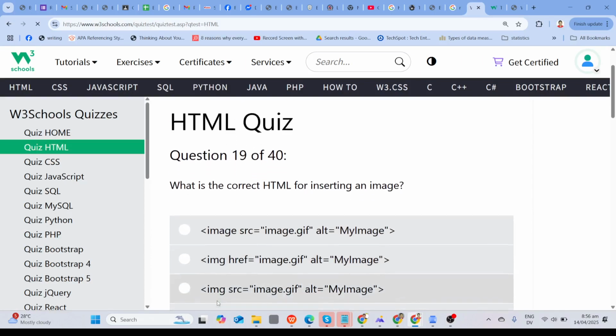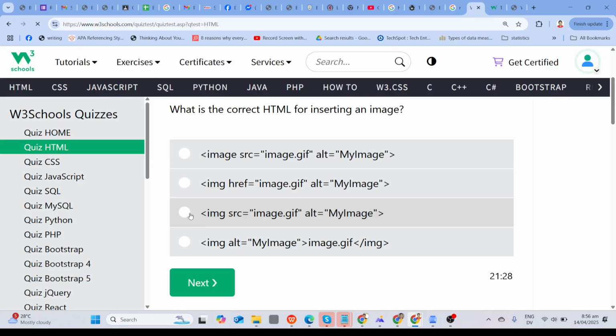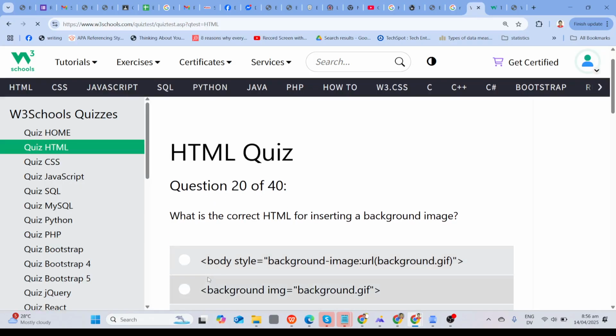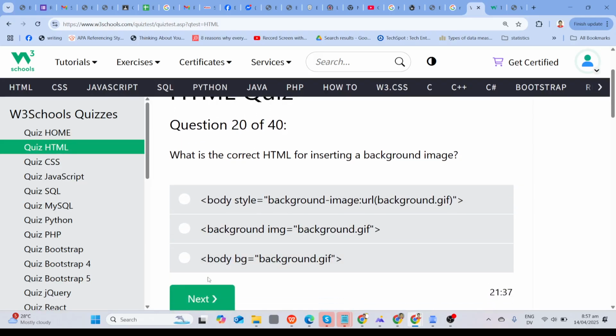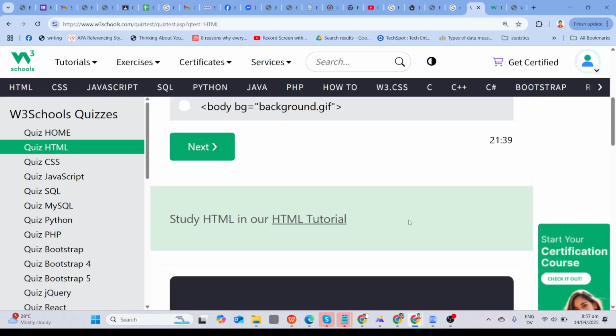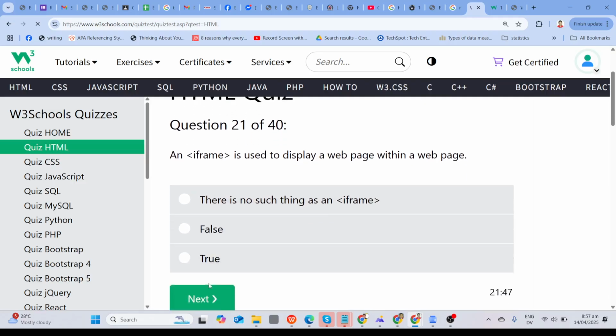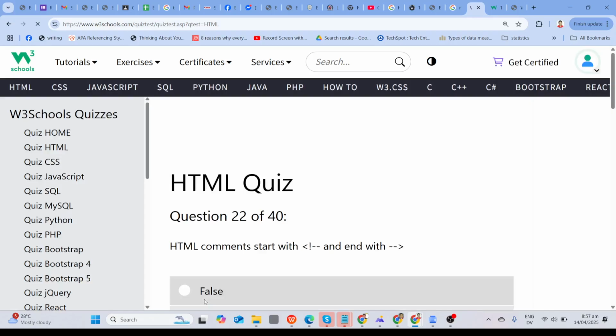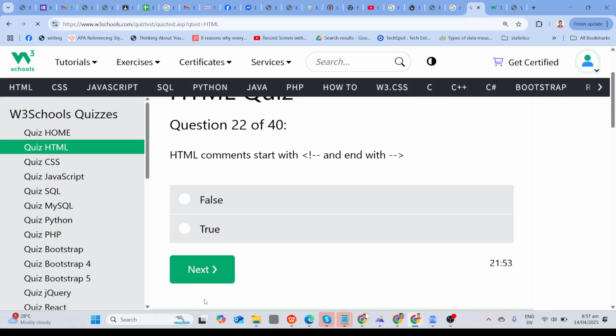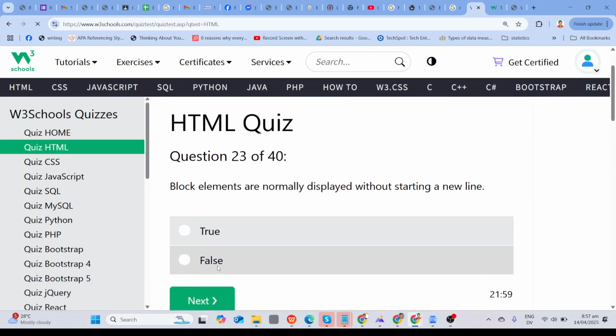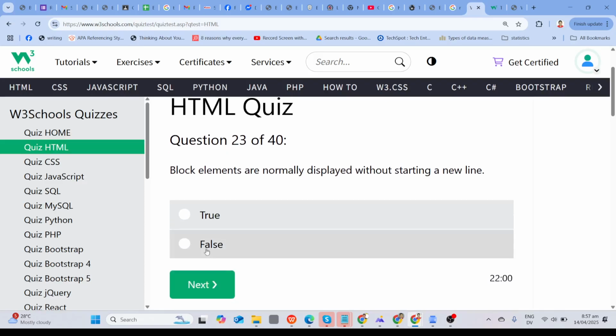Number 19, what's the correct HTML for inserting an image? IMG SRC. What is the correct HTML for inserting a background image? Body style background image, then URL. This one. Number 21, an iframe is used to display a web page within a web page. That's true. Number 22, HTML comments start with. That's true. Number 23, block elements are displayed without starting a new line. That's false.